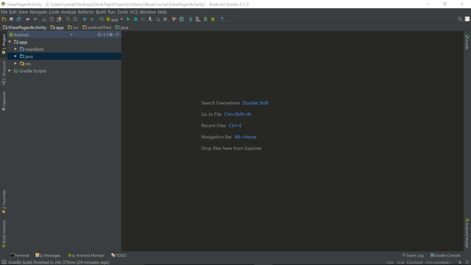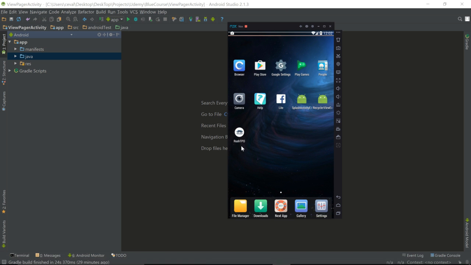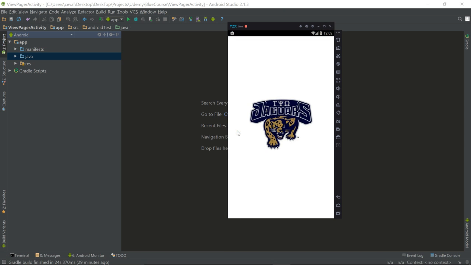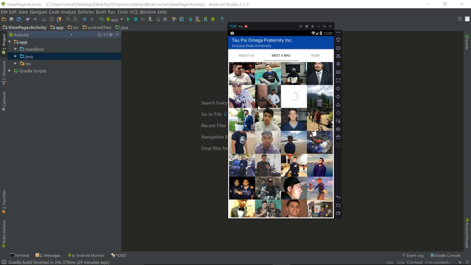So I'm going to show you guys a quick example of what a view pager is, and I'm actually going to show you guys using my app, Rush TPO. So I'm going to open it up now, and we can see a splash screen, which you guys already know how to do. And as you guys can see here, we can swipe right, we can swipe left, and that's pretty much it. So this is a view pager, guys.